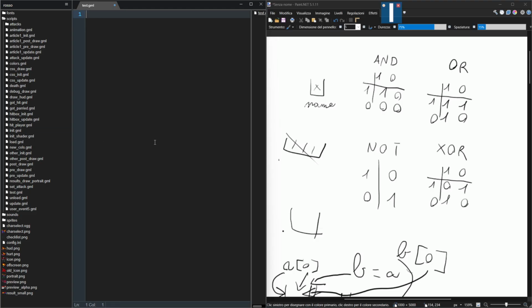So next up, we'll talk about functions. There are a lot of functions in GML. A function is made by the function name and then the arguments. Arguments vary by function. Each argument is split by a comma.